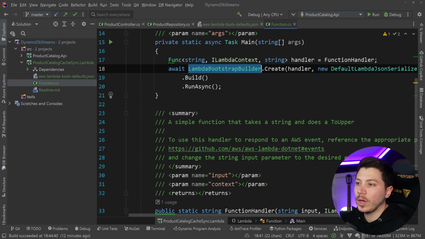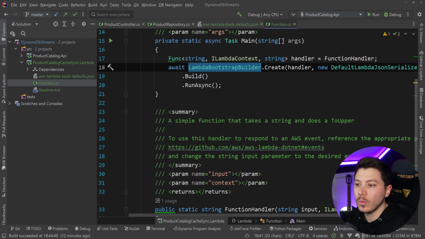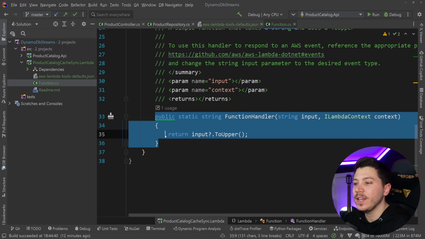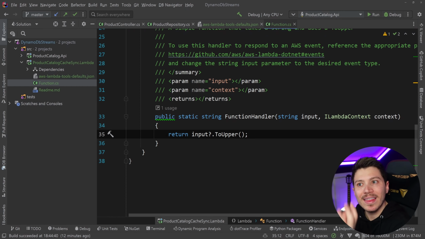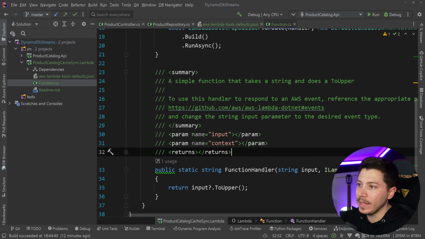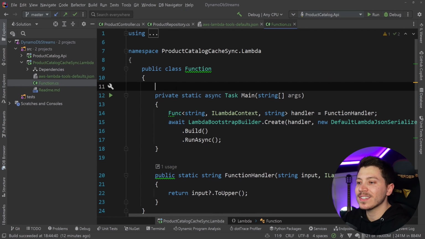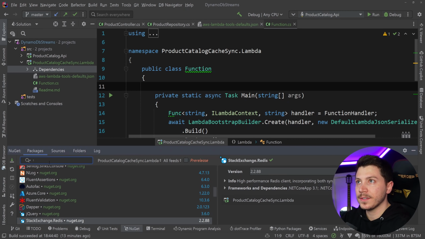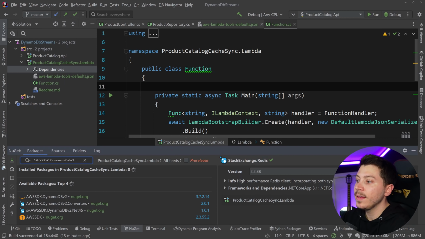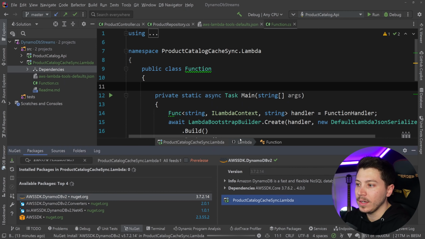And this is the main code where you have a Lambda bootstrap builder here, which points into a handler. And this handler is basically the method that's called by the Lambda in the cloud every time something changes. Now I'm going to delete all that because I don't need it. And I'm going to import some NuGet packages that we're going to need here to act on DynamoDB content. First, I'm going to need the AWS DynamoDB SDK. So that would be AWSSDK.DynamoDBv2. You can see the name over here. I'm going to click that and install it in the Lambda project.